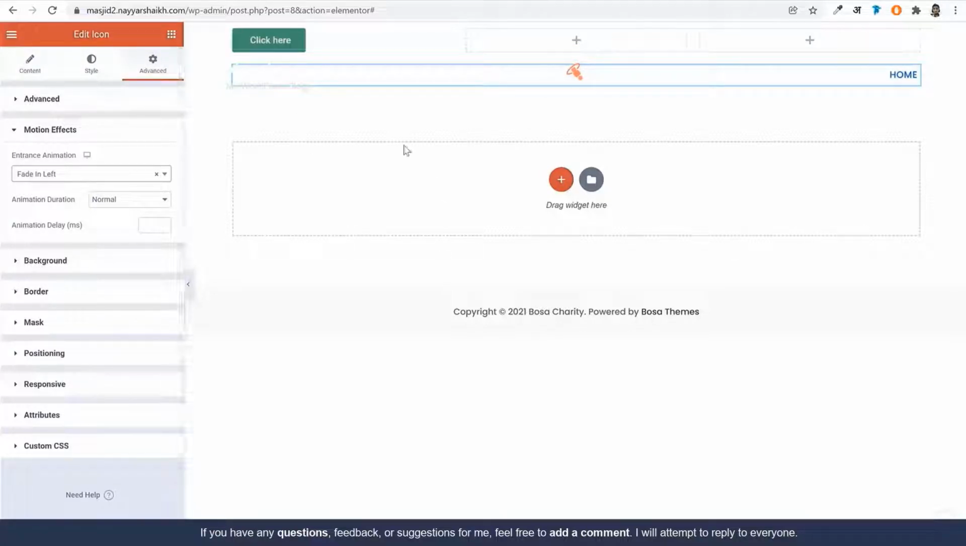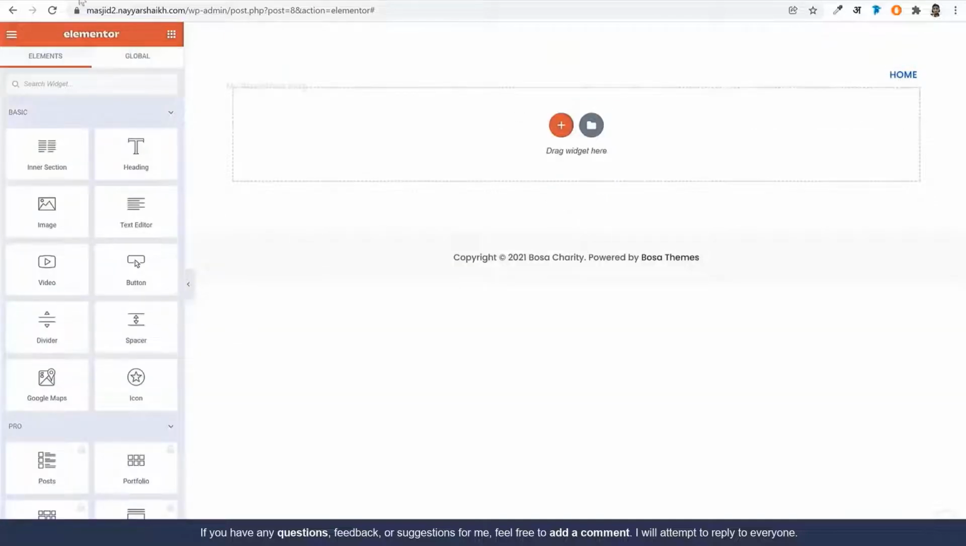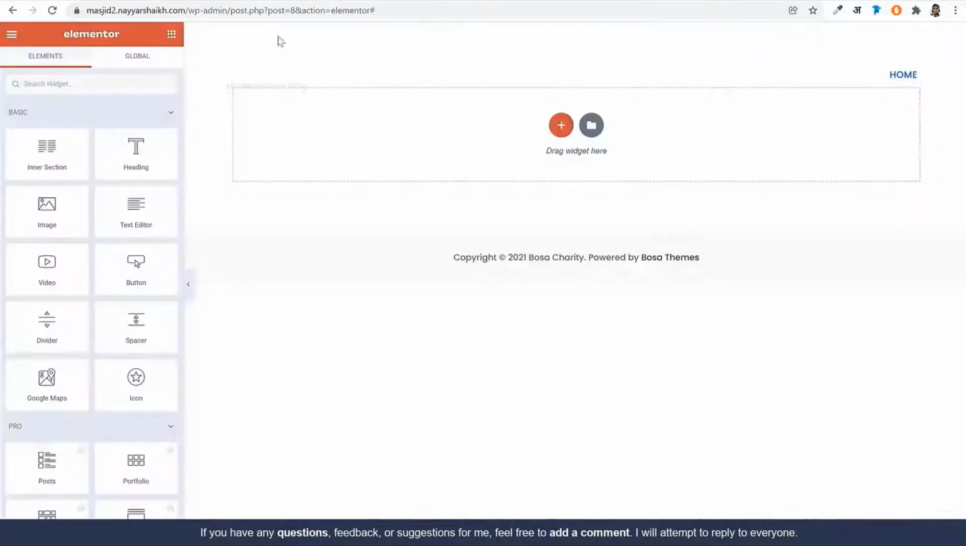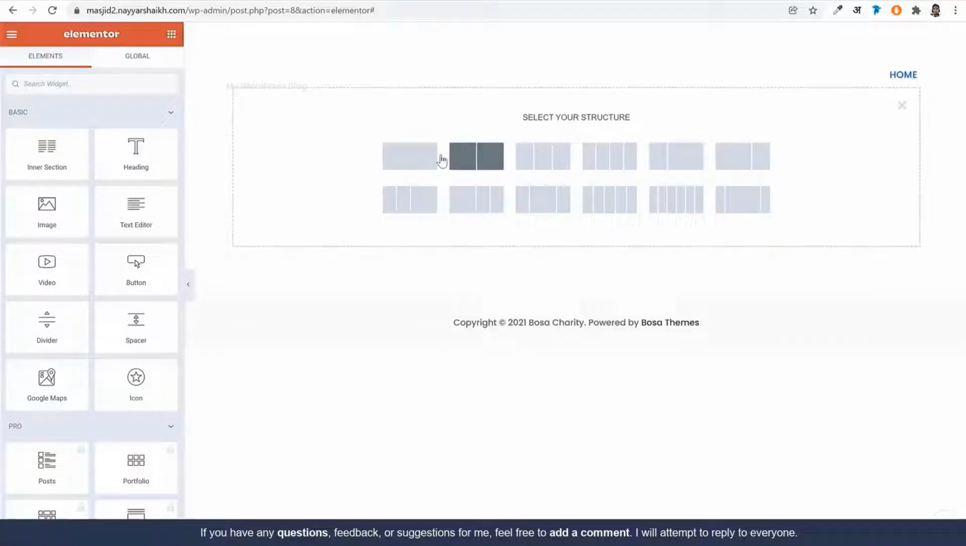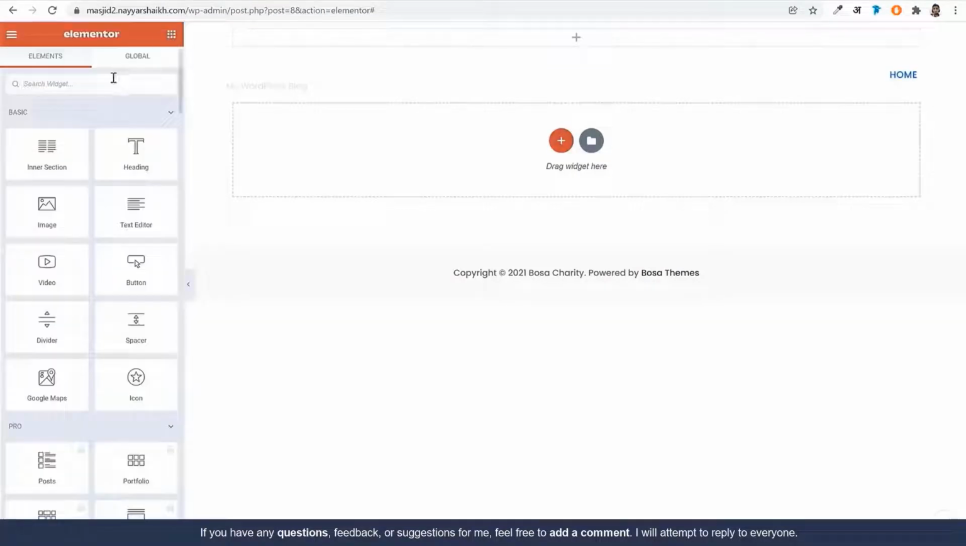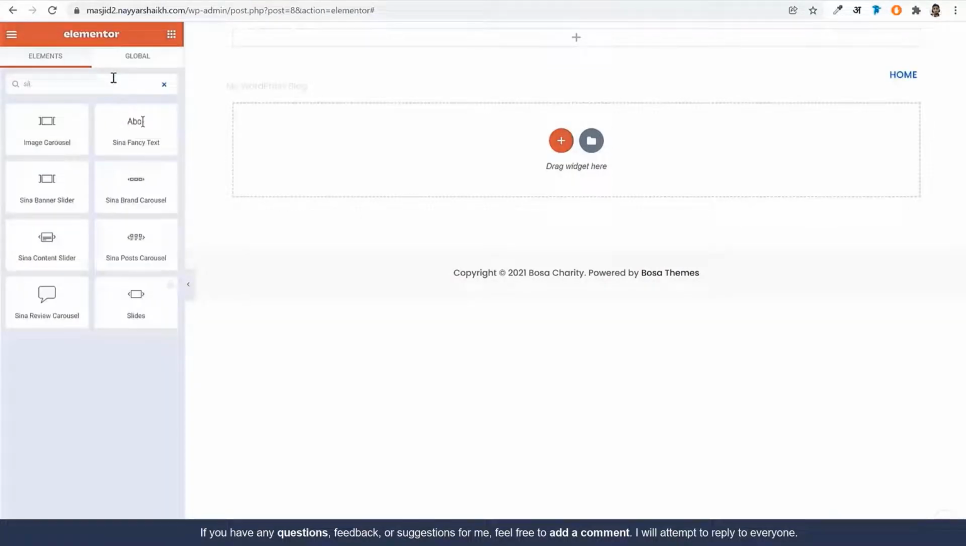Now let me do one thing. Let me delete everything. Let's start from scratch. Okay, now let's create our first section, which is the slider section. So to create this section, we'll come back to this option and we'll click on this plus button, add a single row, single column, and inside this we'll add this slider. So again, come back to elements, click on this 9 dots icon and search for slider element.